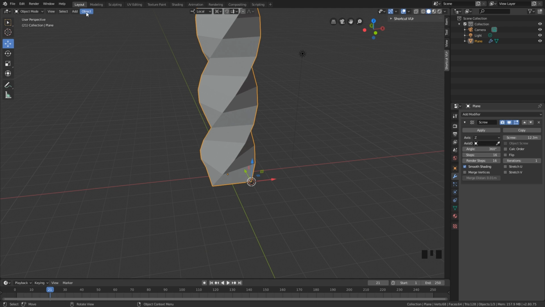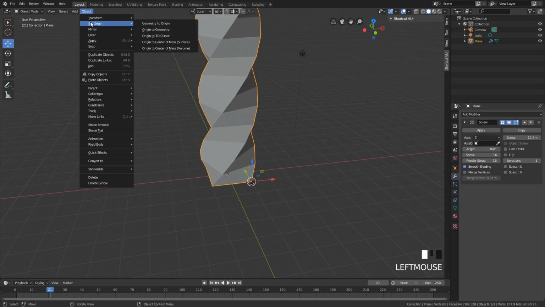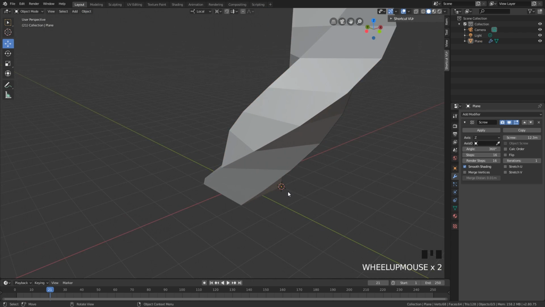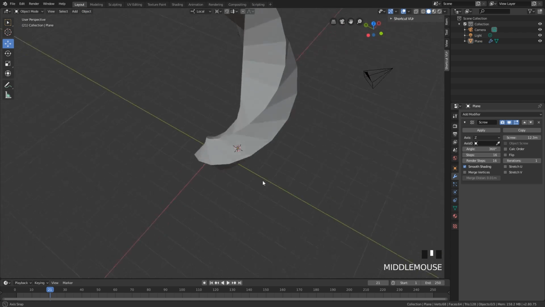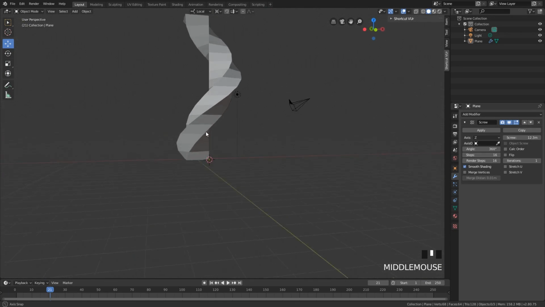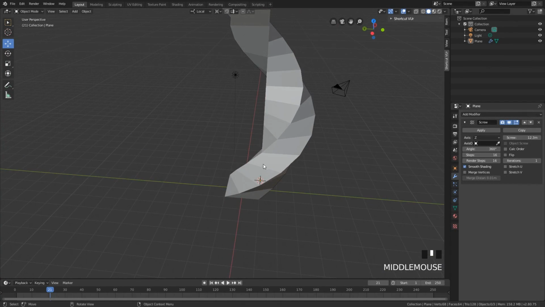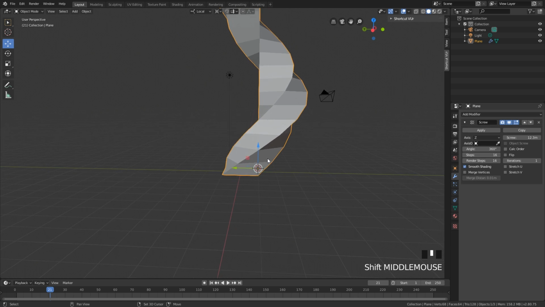Now you see we have an object UI element here with a bunch of settings. Now we click origin, or set origin, and then we can set this to origin to 3D cursor, and now you can see that the origin point has been moved to this point here. And this completely changes the effect of this screw modifier. So the origin point is incredibly important to know how to reset as well.